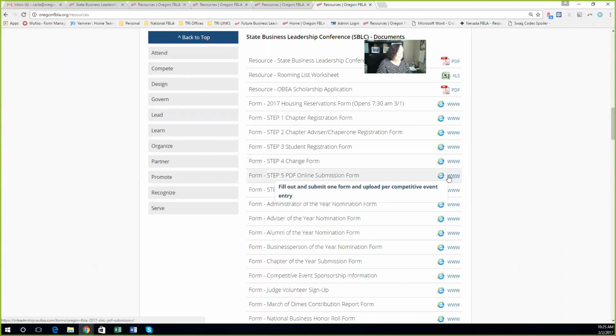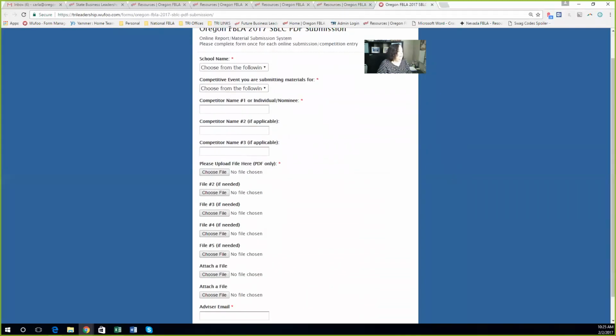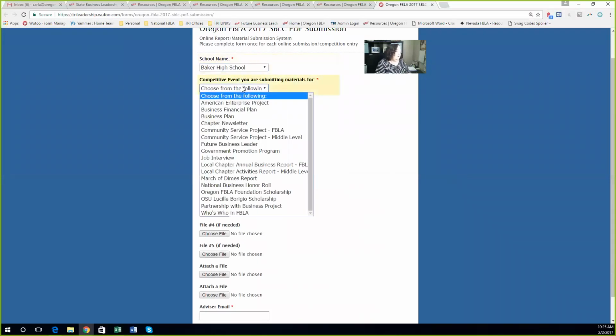So step 5 is now our PDF online submission form. We're going to choose our school name. And for every one of these events, you would need to submit a different form. So if you have an American Service Project and a community service and a Who's Who and a partnership, you need to submit a different form for every single one of those.